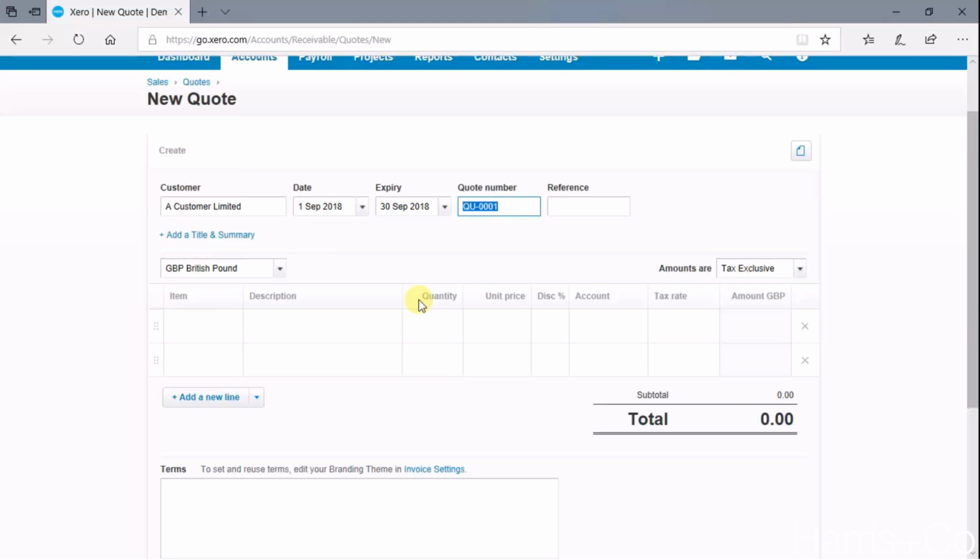When we click tab, we can give it a unique quote number. This is just Xero's default quote numbering, and this is a demo account, so it's 0001. Reference would potentially be your new customer's quote reference, if you wanted to put something in there. And then we move on to the line items that we're quoting for.